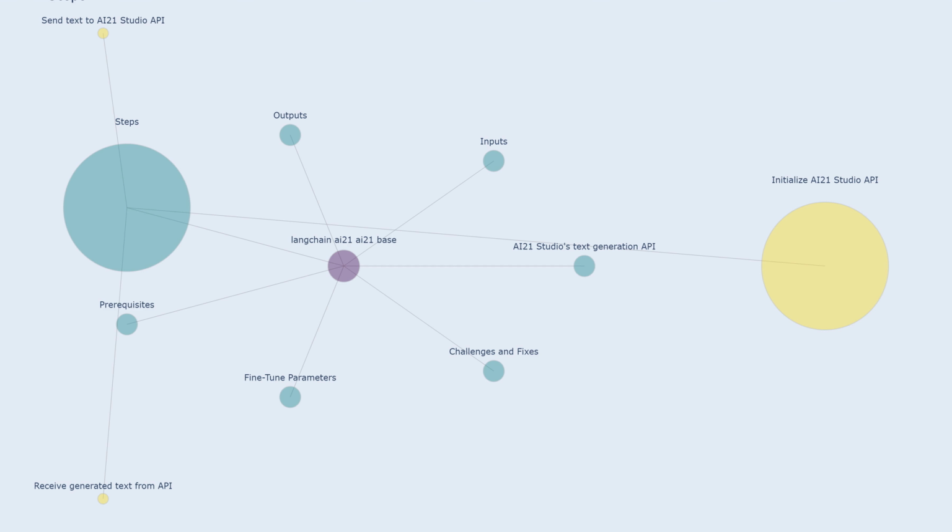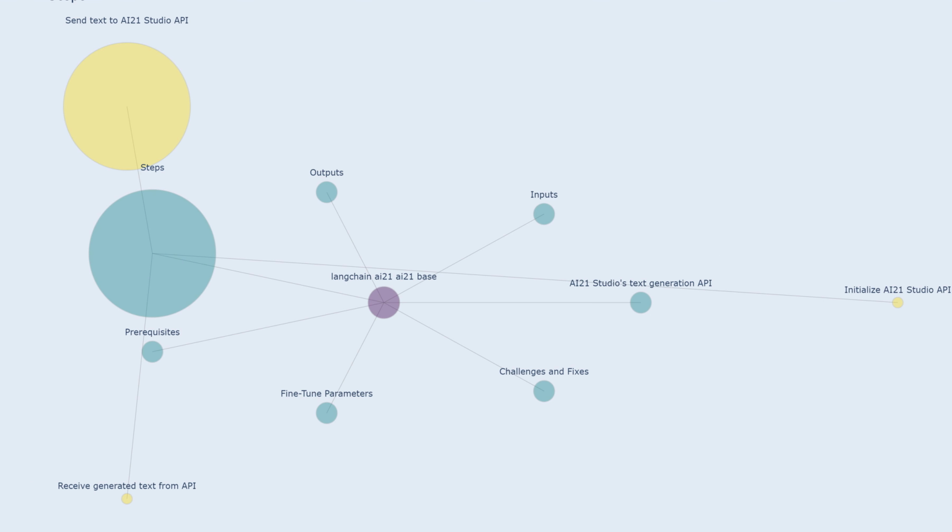Steps. The component first establishes a connection with the AI21 Studio application programming interface API by initializing the necessary communication channels and authentication procedures. This step ensures that the component can interact with the API and access its text generation capabilities.